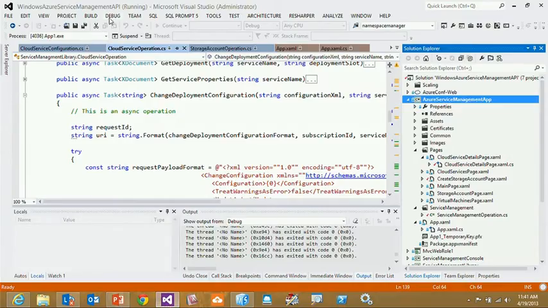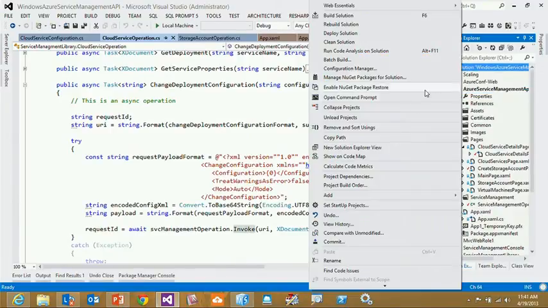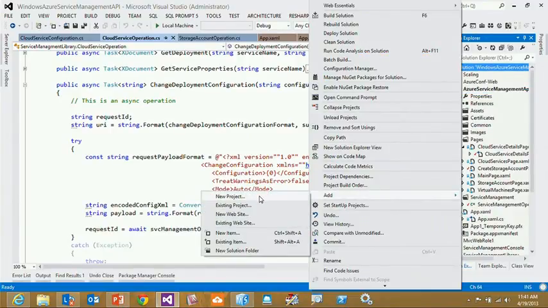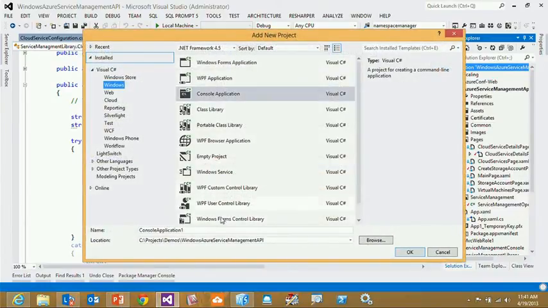Go back in here to Visual Studio. Let's stop debugging on what we had before, and let's go ahead and create a new console application. Create a new console app. Let's call this Fluent Console.